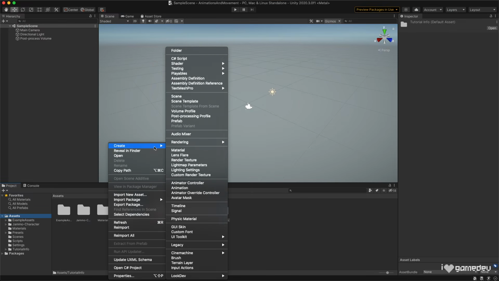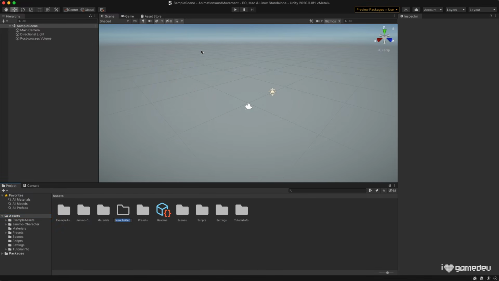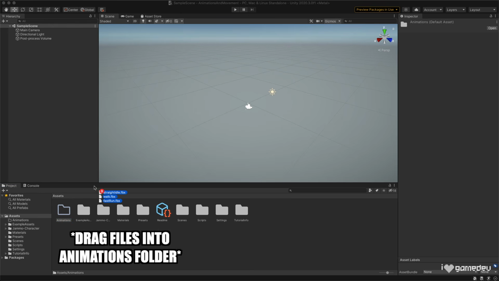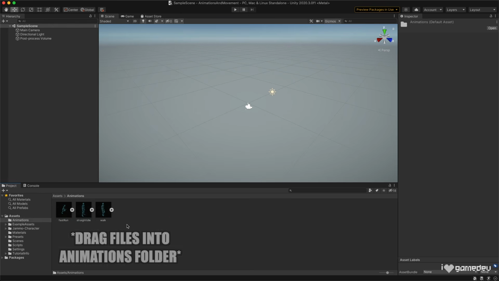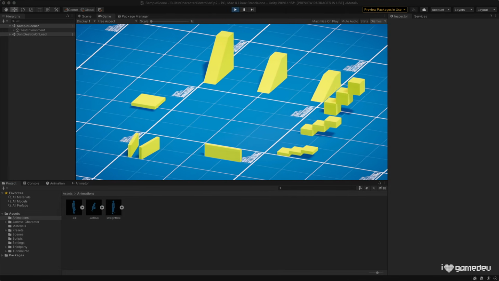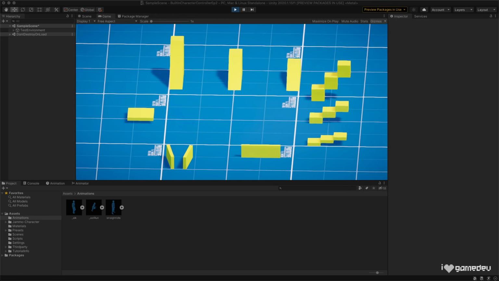Next, let's create an animations folder, and then import our recently downloaded animations. And as shown, I've gone ahead and made a small environment that will be great for testing our character movement.